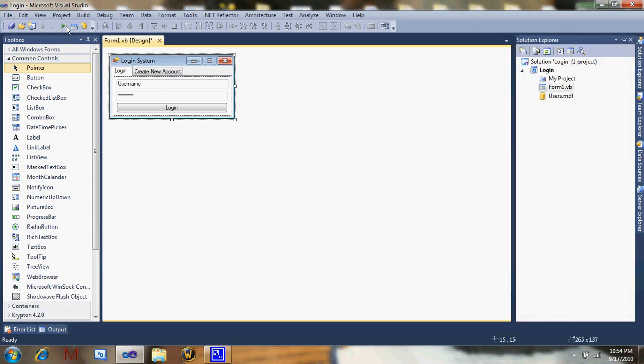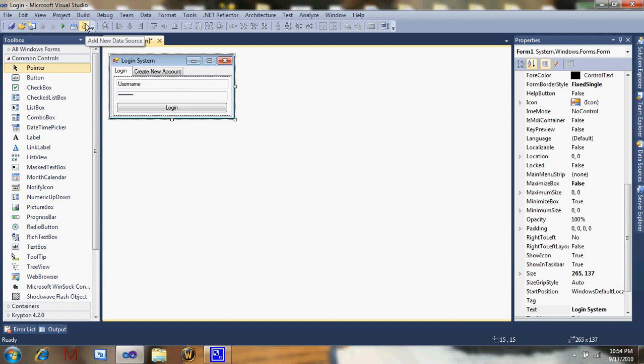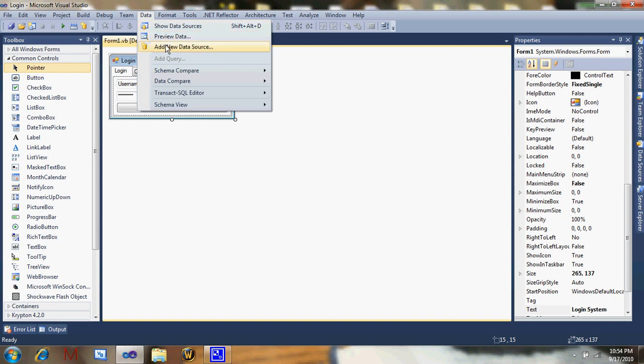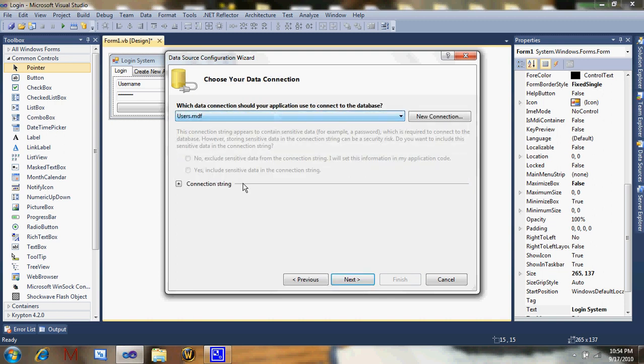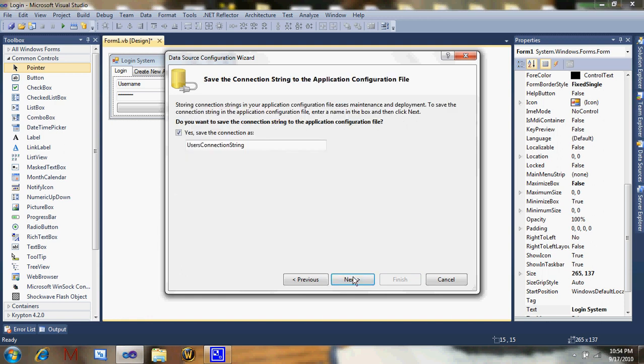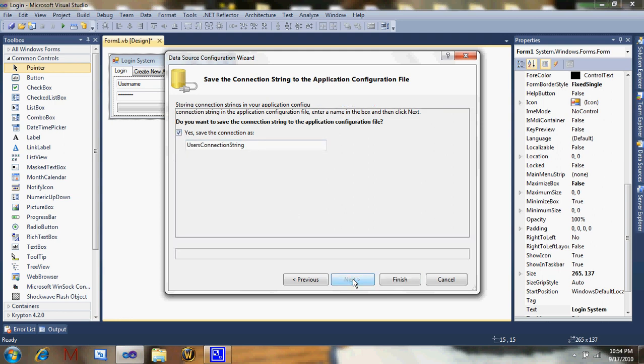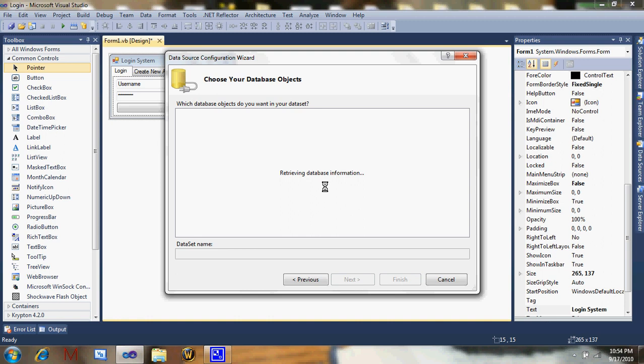Now click add new data source. If it's not there, there should be a data menu up here somewhere. Yeah, data. And click add new data source. Now make sure it's on database, data set. Users.mdf. You don't need that. There's another way to do this, where you can send commands to the database through this, but I don't really feel like using that. You can unclick it or click it, doesn't really matter, it's just a setting. It's retrieving your database information.